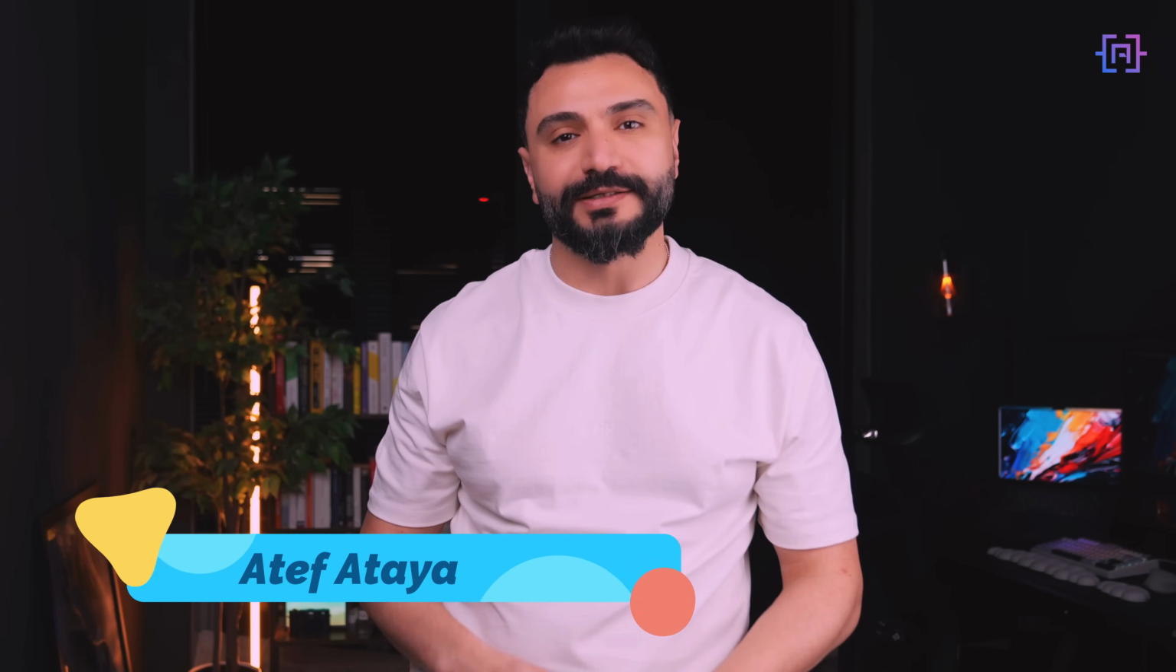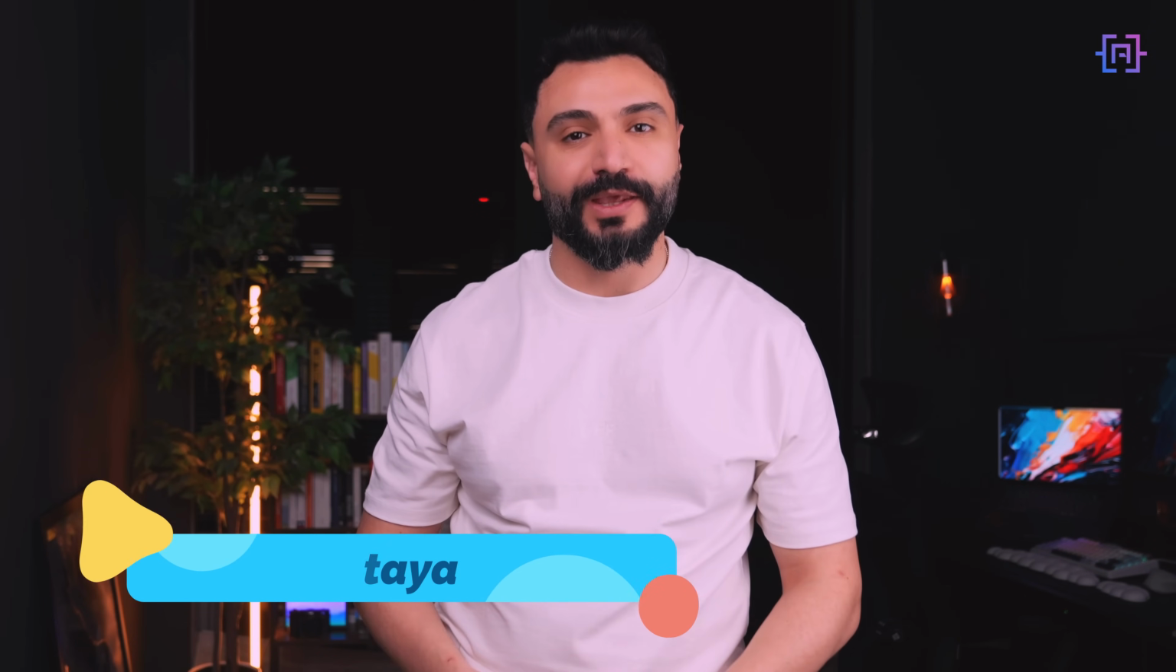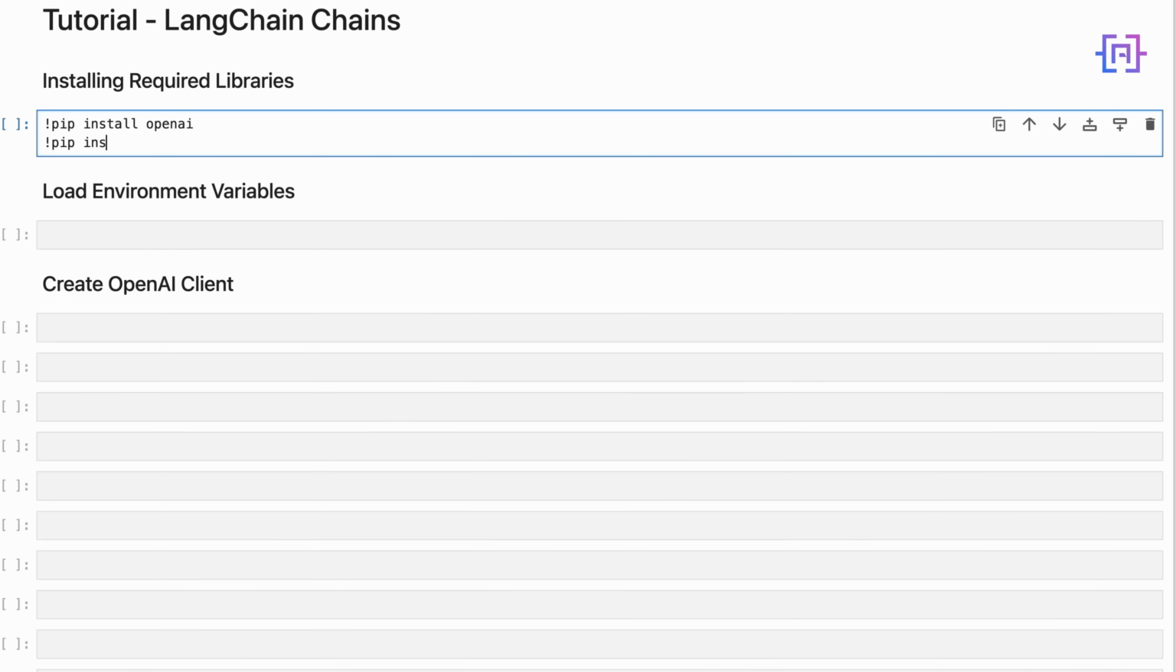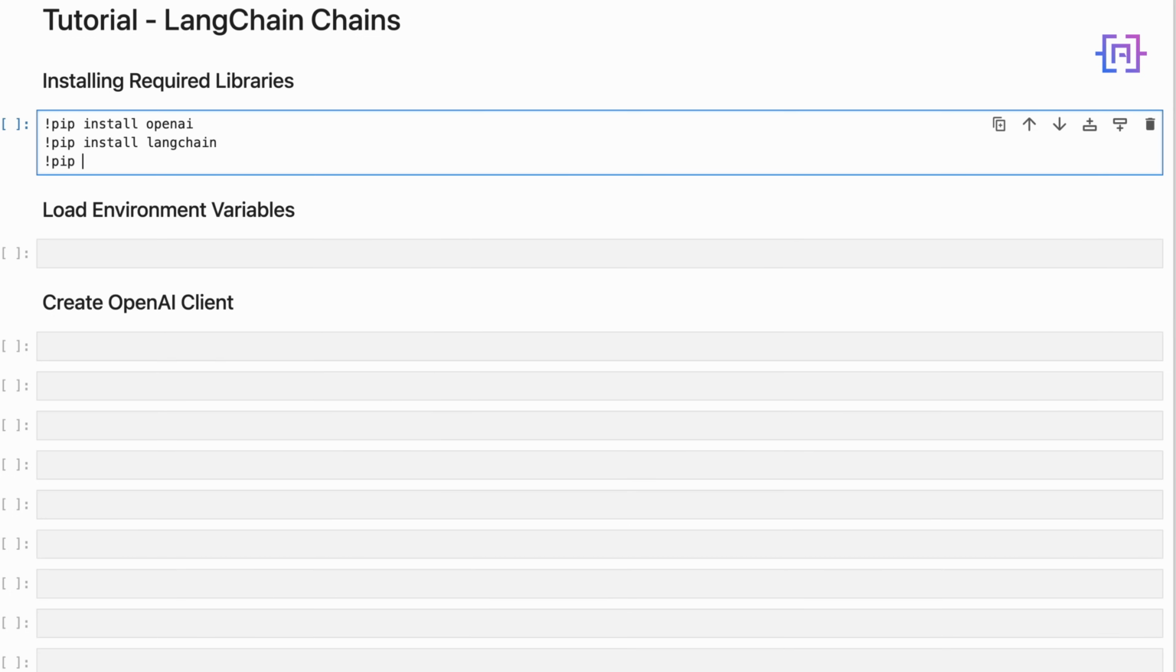In this tutorial, we are going to build two chains, simple chain and sequential chain. But first, we have to prepare our Jupyter notebook. So let us first start installing the required libraries. For this tutorial, we want to install the openai library, LangChain library, and python-dotenv library. So we'll say pip install openai, pip install LangChain, and then pip install python-dotenv. Let's run the code.